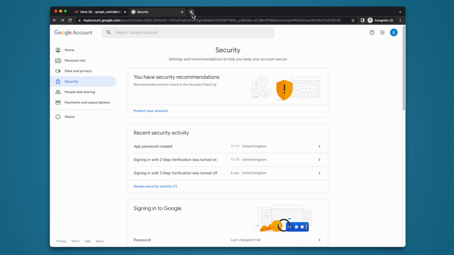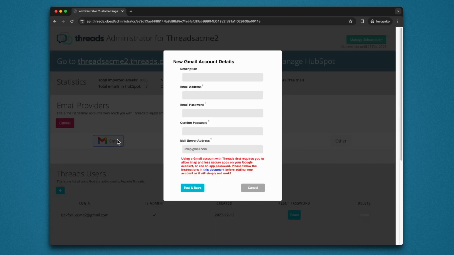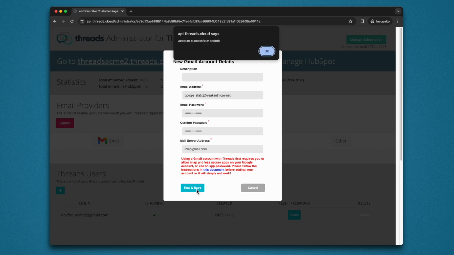So we'll now open a new tab and go to our Threads manager interface where we can add the account into Threads. Okay, so here I am in my Threads administrator panel. Under email providers, I can select an email provider to add an account. So let's do a Gmail account. In here, I'm going to put that password before it disappears off of the paste buffer. So let's paste that in. And the email address goes here. And we hit Test and Save.